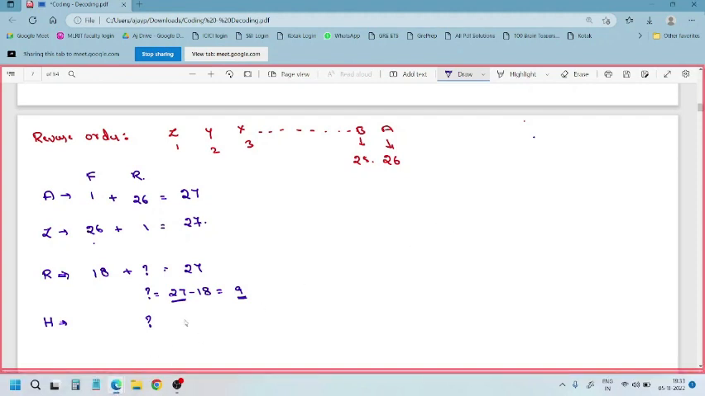Okay, so how do we do it in a simple way? 27 minus the forward order number for H, which is 8, equals 19. So forward order is 8, reverse order is 19. That's all it is. So this is how we can remember the forward order and reverse order number. If you remember forward order, you simply subtract it from 27.